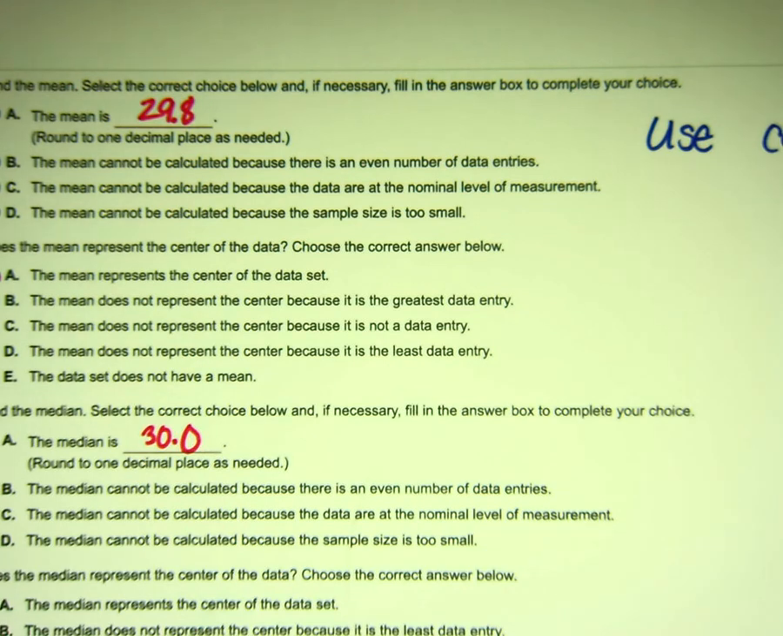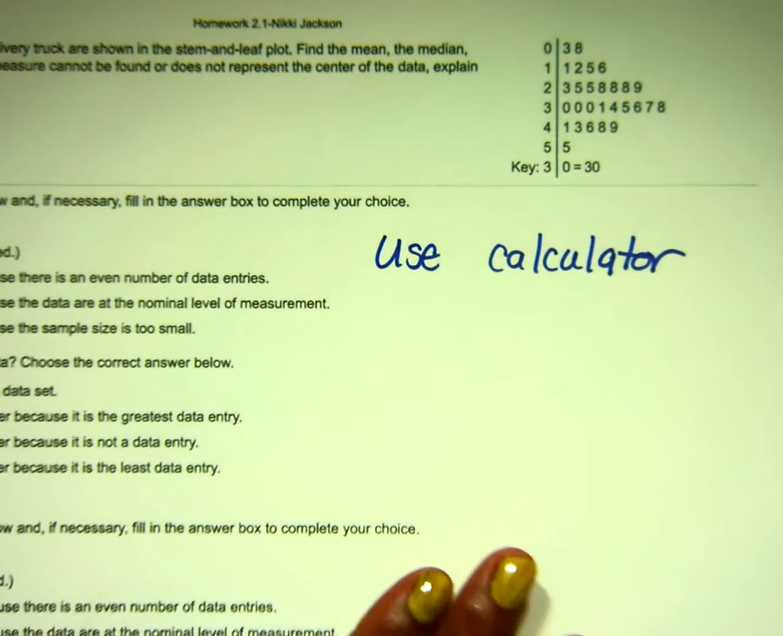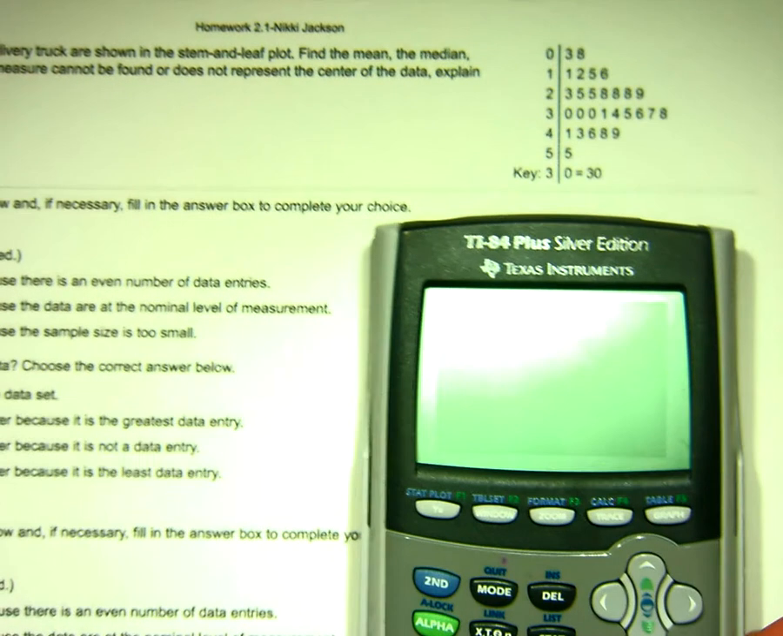The reason why they're called measures of central tendency is because those are the most commonly used ways to compare stuff. Your mean is also known as your average. Your median is the number in the middle once you put your numbers in order from least to greatest. And your mode is the number that appears the most. So let's see how to put these in the calculator.